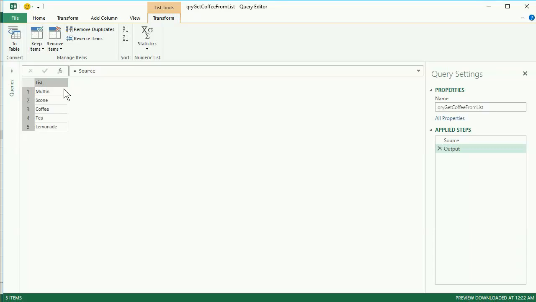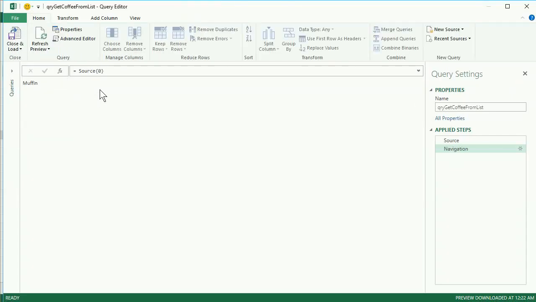But let's say we don't want the entire list. We just want one element from this list. Well, kind of like grabbing a row from a table, when you've got a list, all you need to do is use the curly braces to extract a single element from it. So let's head up here to source. And if we want to extract the first, it's not a row, but the first element from the list, which is muffin, we'll do curly braces, 0, close curly braces, and hit enter.